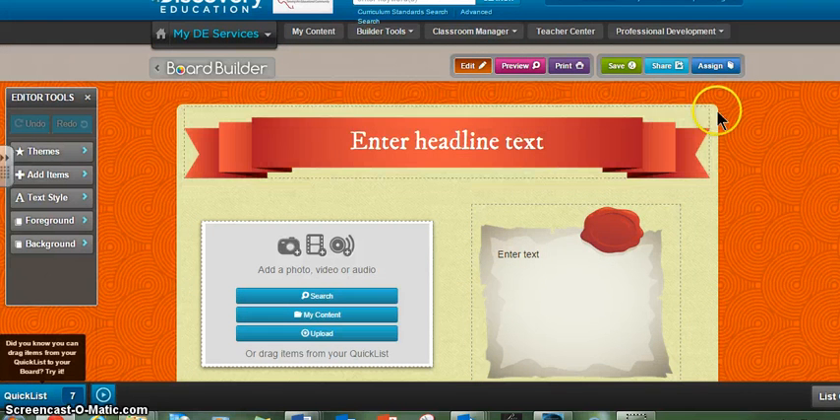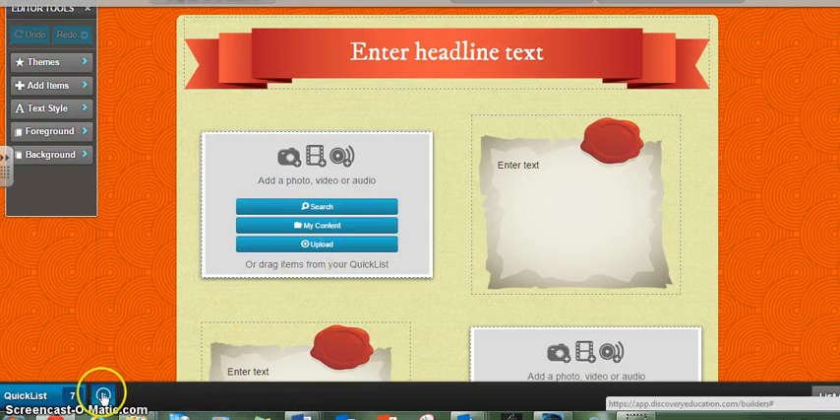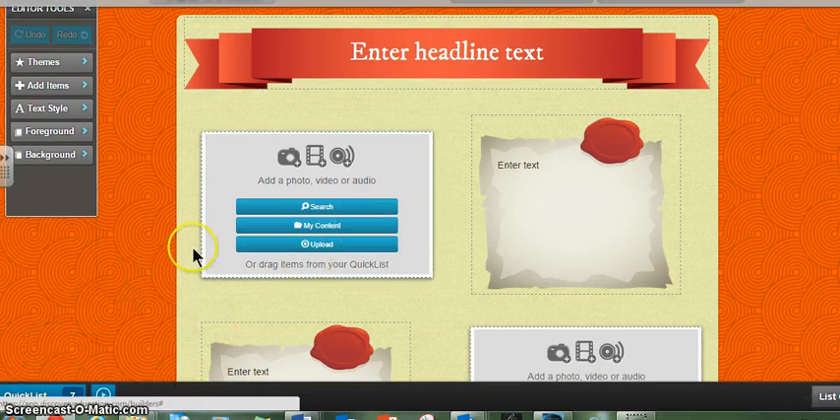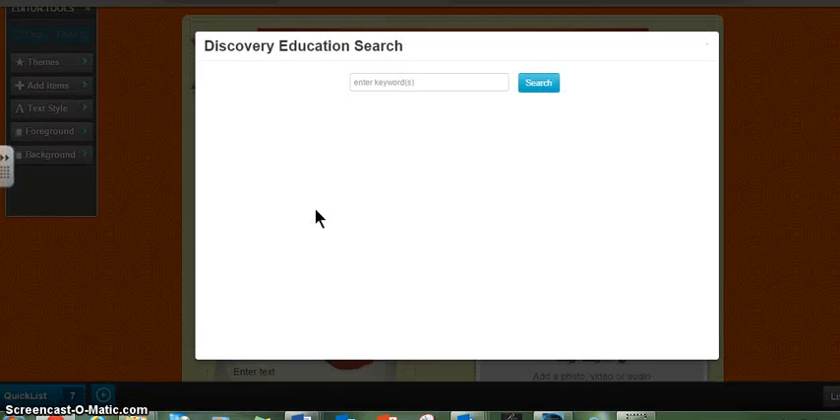And now we have this format like a Blogster, and we can work with it. So we can search, we can upload content, we can look at content we already have, which is in this quick list right down here.